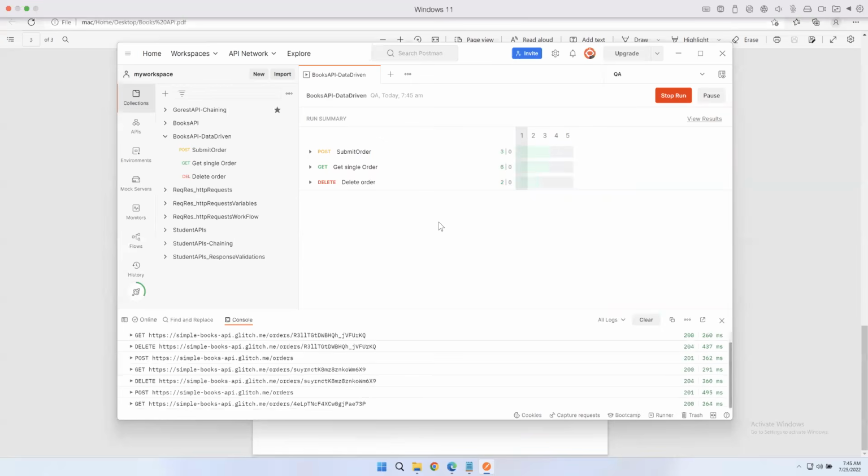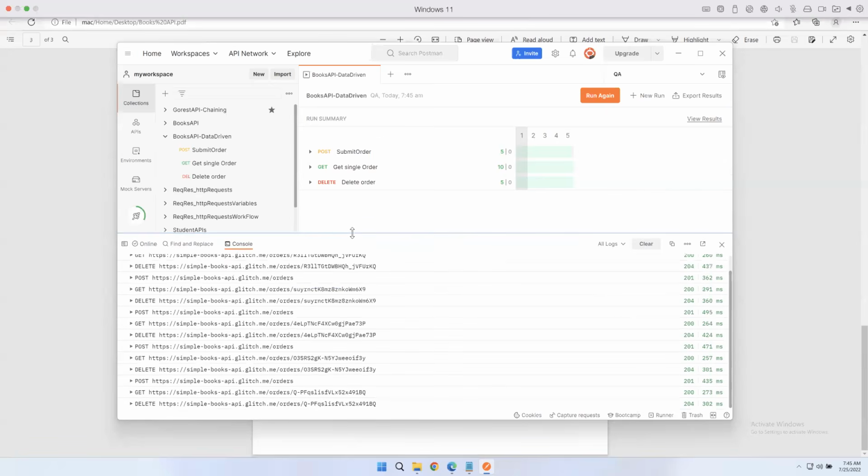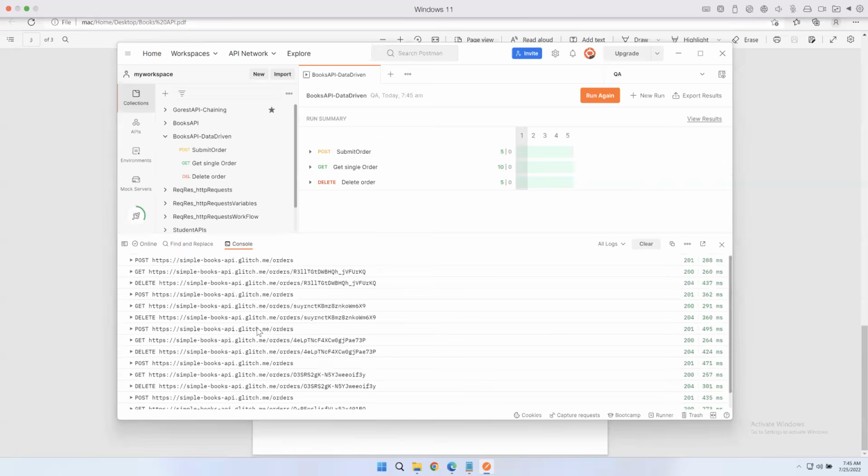Now the second iteration, third iteration, fourth iteration, and then the fifth. So it was executed 5 times, and 5 times it passed. If you want to check what order ID is generated, and on what basis the order details data is displayed, you can see the detailed information in the console window.